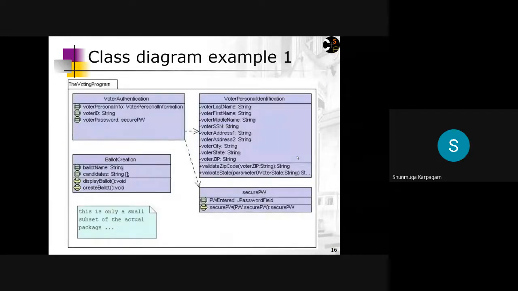So this is an example of a class diagram for the voting system. Look into this. What are they doing? What are the classes we have? We have voter authentication, ballot creation, secure password, which is how we are going to generate it, and voter personal identification. So these are the different classes involved. We can have some more classes also. This is a sample representation.